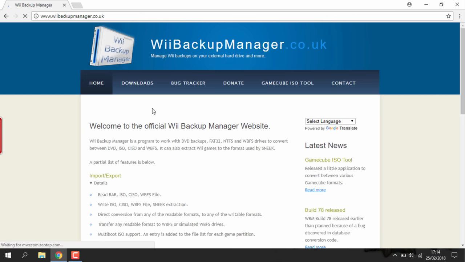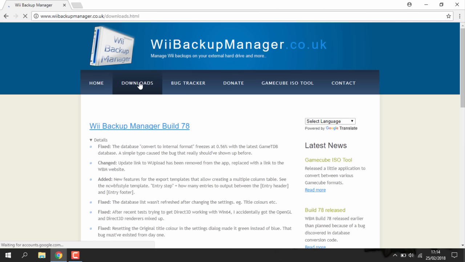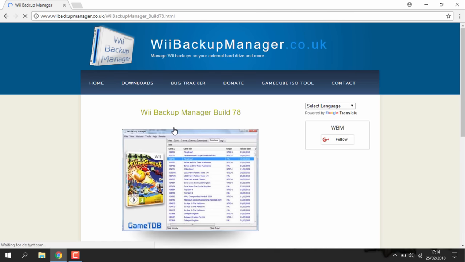This link right here will send you to get Backup Manager. This program is used for converting ISOs to WBFS files for your hard drive. So you just want to go to the Downloads tab and then just download the latest version.